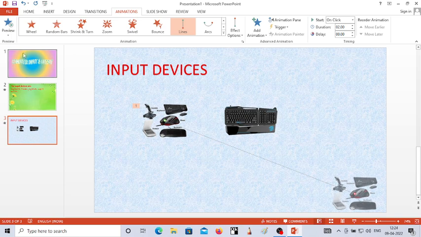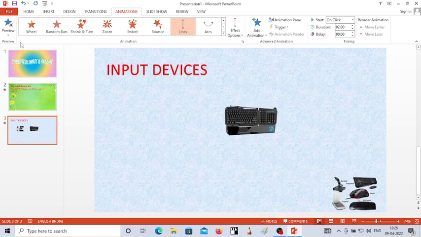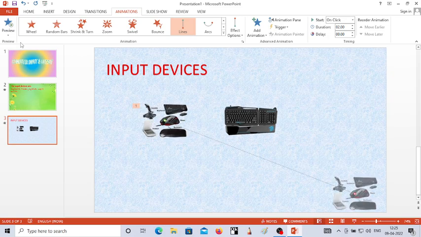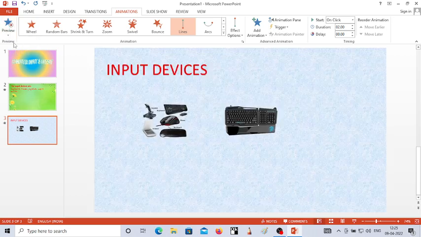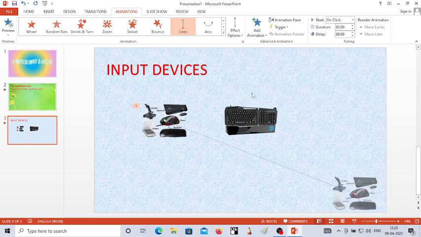So now you can check the preview. So see here your preview comes like this. So this is the way you can apply the motion path to your picture. Now you can see the speed, like how we have done for the text. The speed is very fast. So to reduce the speed, you have to check in timing. In the timing group, you have the duration. I'm giving here 1.50 seconds. Now you can see the preview.